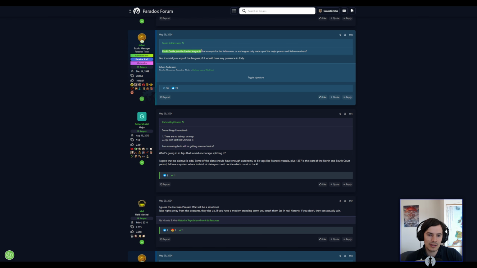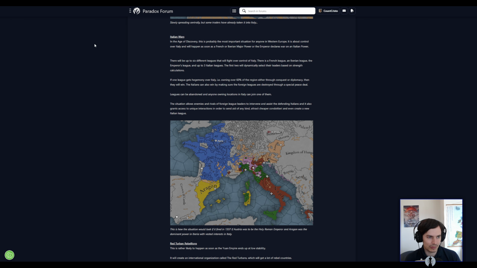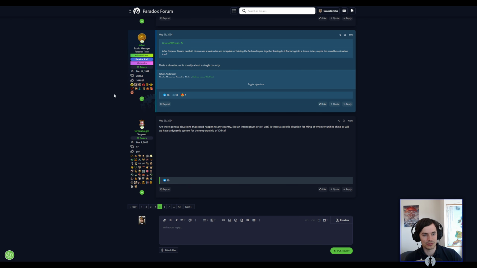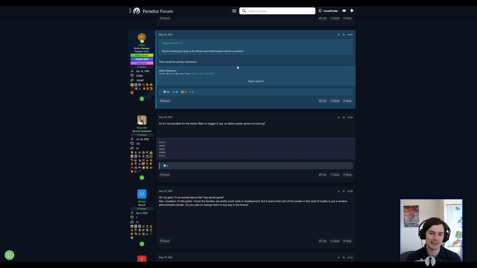So could Castile join the Iberian League, or is it only made up of major powers and Italian members? It could join any of the leagues if it has a presence in Italy. So you have to have an interest in the region, a presence in the region, in order to be able to do it. And this is just explaining that disasters are mostly about single countries. So situations like the falling apart of the Serbian Empire would be a disaster, not a situation.